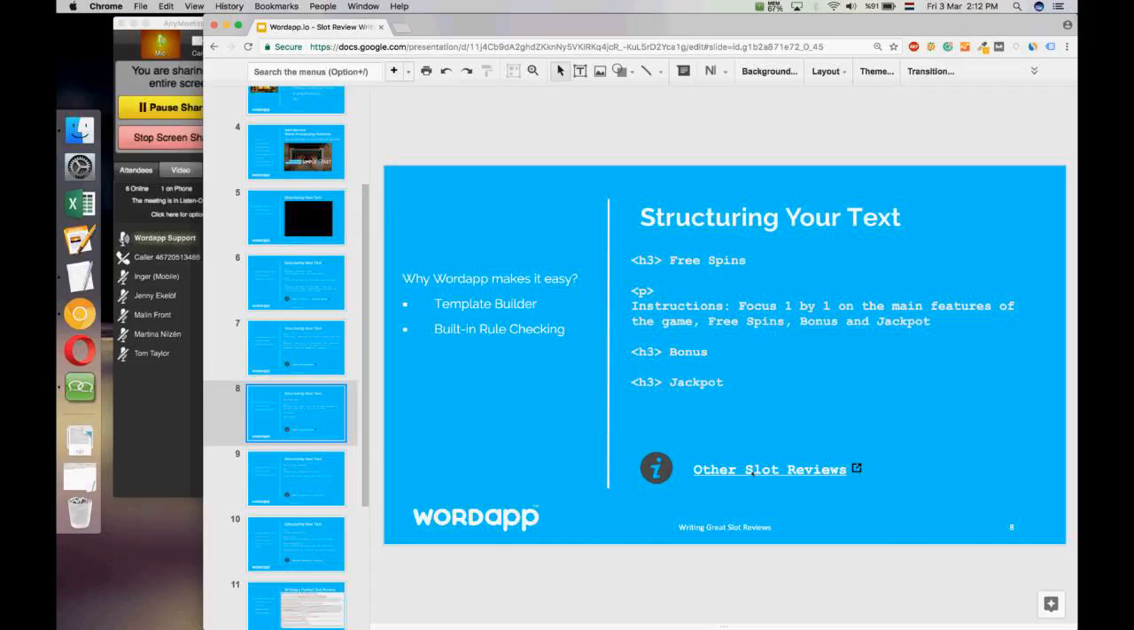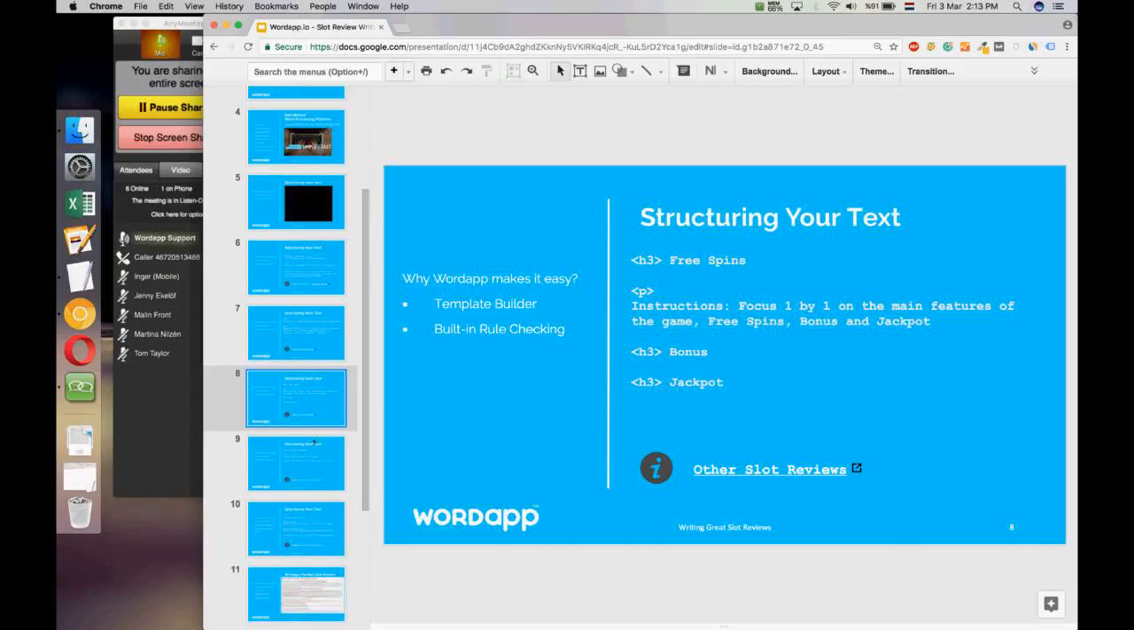Again, other slot reviews like the one we just saw are an extremely helpful place to find information about all these features. The advantage of Wordapp is that with the built-in rule checking, we can make sure that one, the word count of all these paragraphs is sufficient. Two, also that we keep the keyword density in the text correct so that we don't screw up any SEO. So that's where the structure of the text is important again.